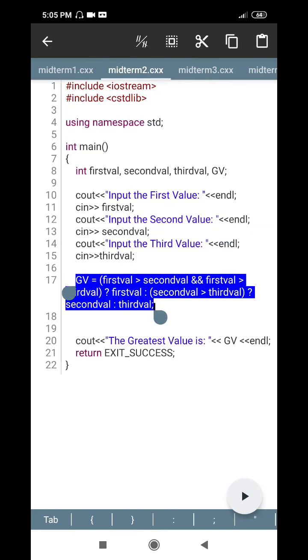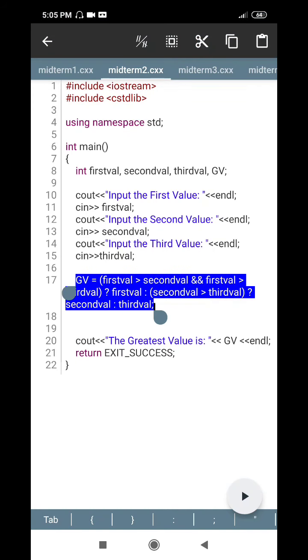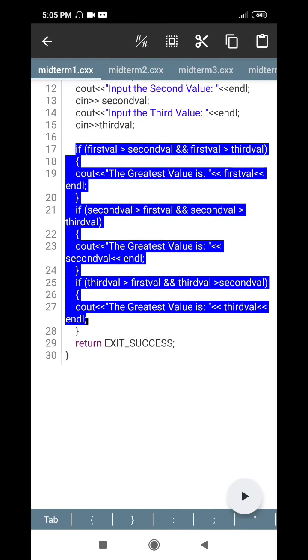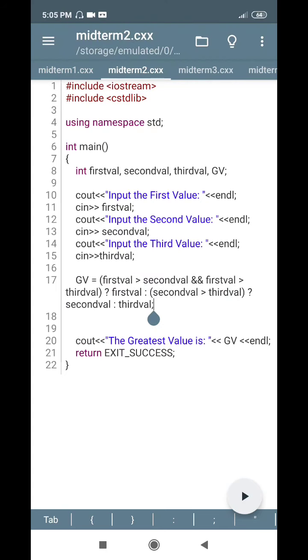Now let's focus on this part. For this number, we are asked to use conditional operators to find the greatest value. This line of code here is just equivalent to these lines of code in number 1. And as you can see, we managed to put it here in one line of code using conditional operators.